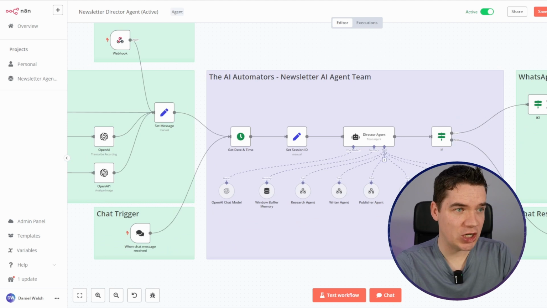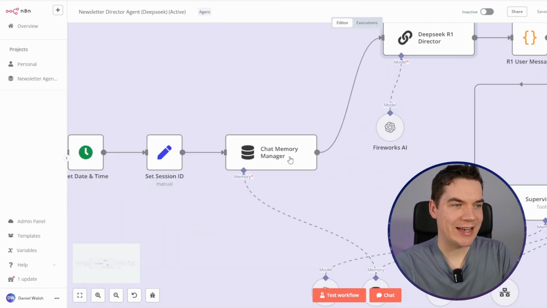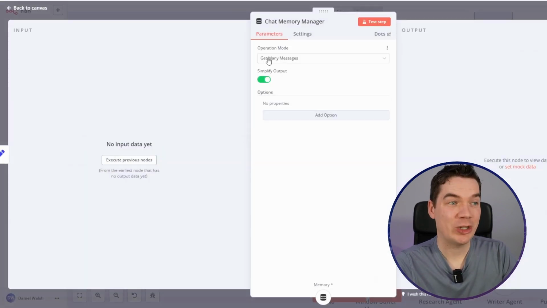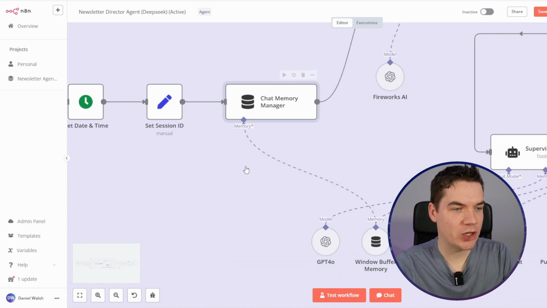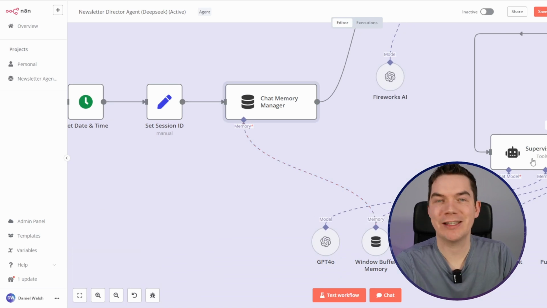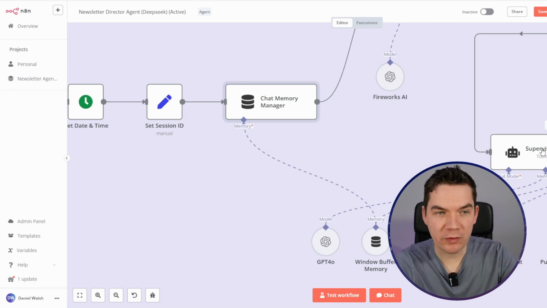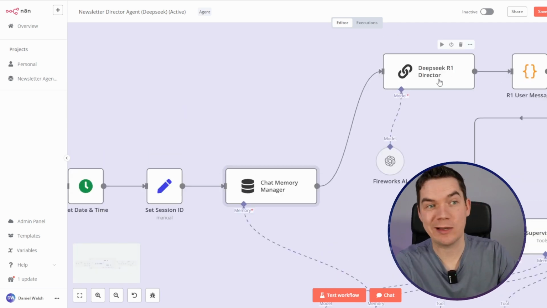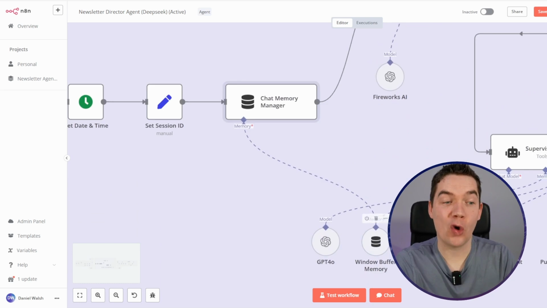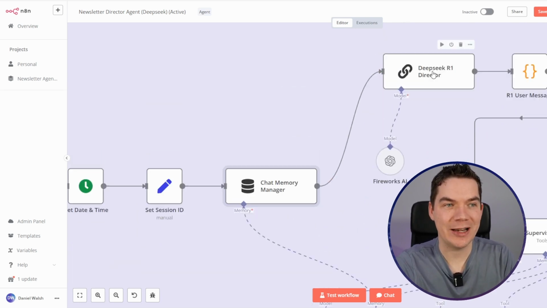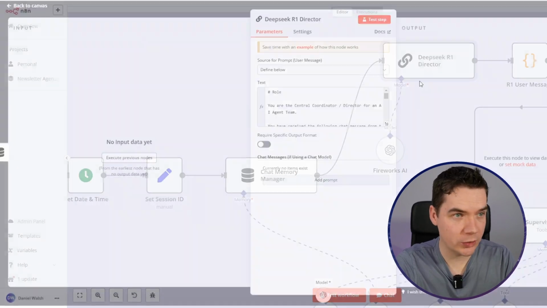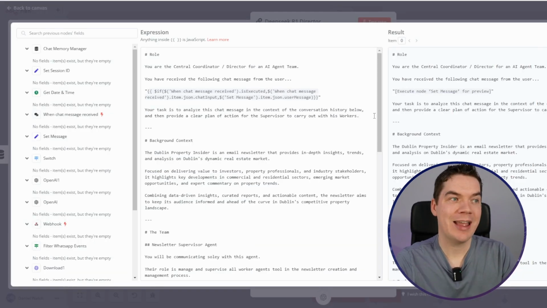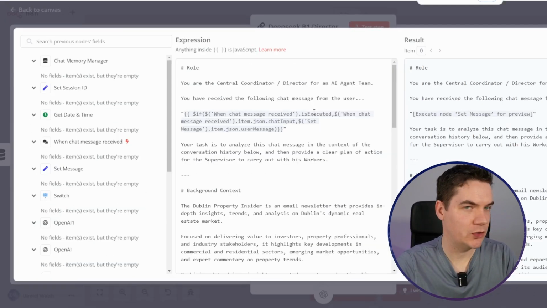So the changes we've made: we've added in a chat memory manager, which gets messages essentially. It's hooked up to the same memory bank as the supervisor agent. So the full back and forth that the supervisor is having with its various tools and with the DeepSeek R1 director is stored in this memory. And we load this up here because then in our DeepSeek R1 director node, I'll click into it here, I have a detailed prompt. Let me just zoom in so you can see it.